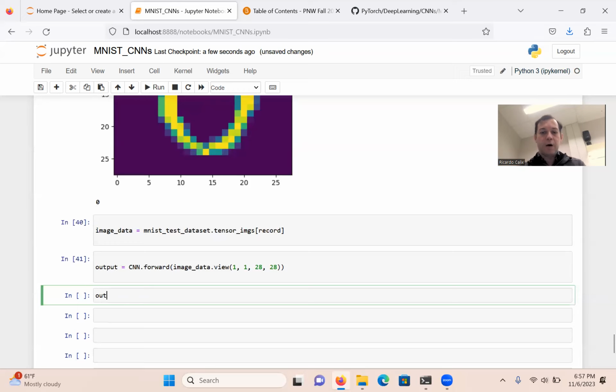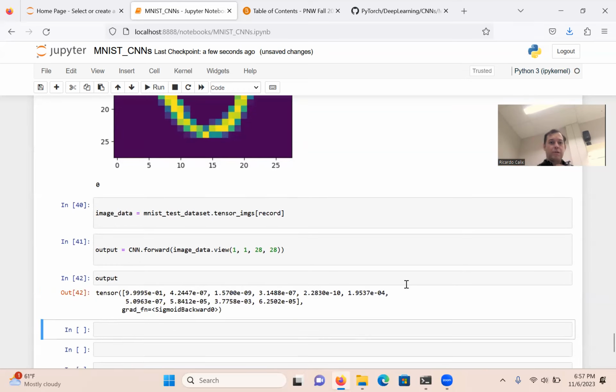All right, so let's do output. Should be a tensor. So this should be a 0. What do you guys think? Correct, right? It's in scientific notation, but you can see it's a -0.1 there. It's the smallest. So it's all right. That's good.